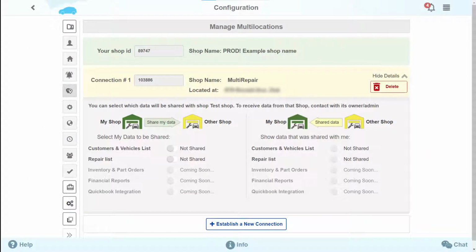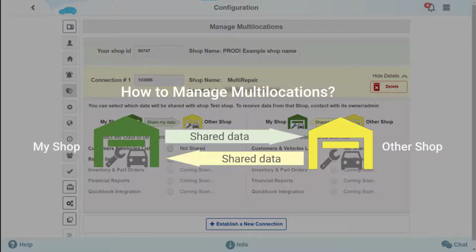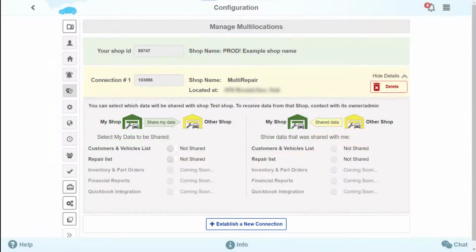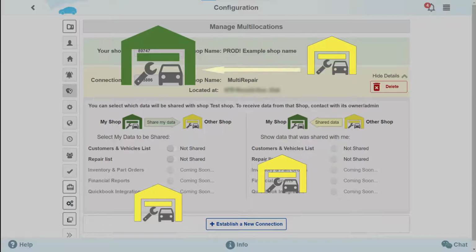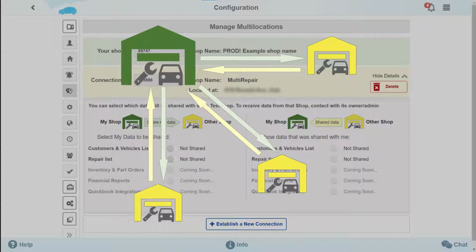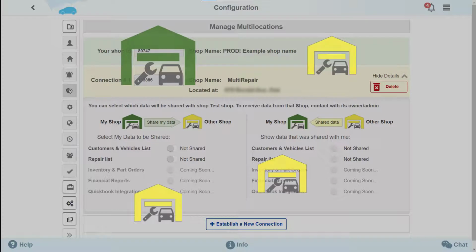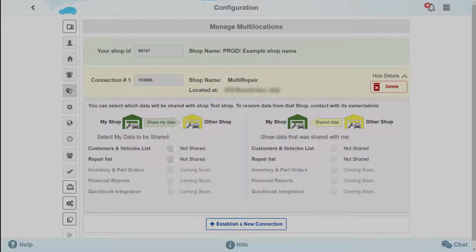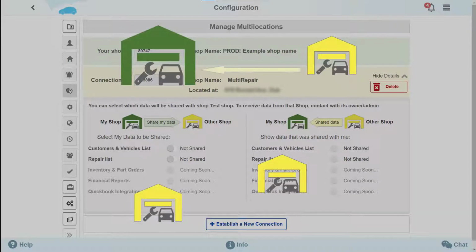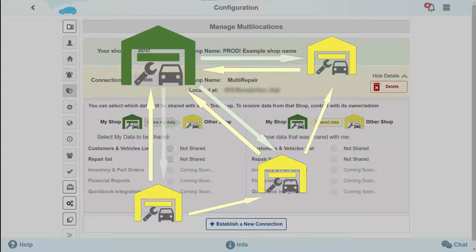So, how are multi-locations useful? Let's look at this diagram. Since there are different ways to share the data, there are many different ways to connect. All data is exchanged back and forth between a pair of shops or branches. Data is shared in only one direction. For example, data may only be going one way from a branch location to a headquarters location. Data can be exchanged between multiple shops in a group, such as between multiple branches and headquarters locations.